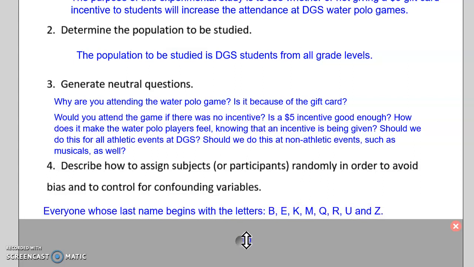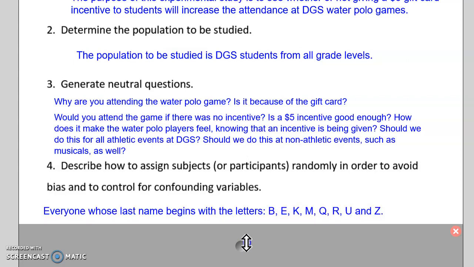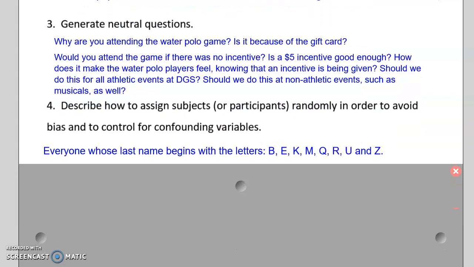And when we do this, we want to avoid being biased in any way, and we want to control the confounding variables and make sure there aren't any. So I just thought of, why not choose people whose last names begin with the following letters? Maybe we go based off of ID numbers, and anyone who has a 5 or a 7 in their ID, then they could be part of the study.